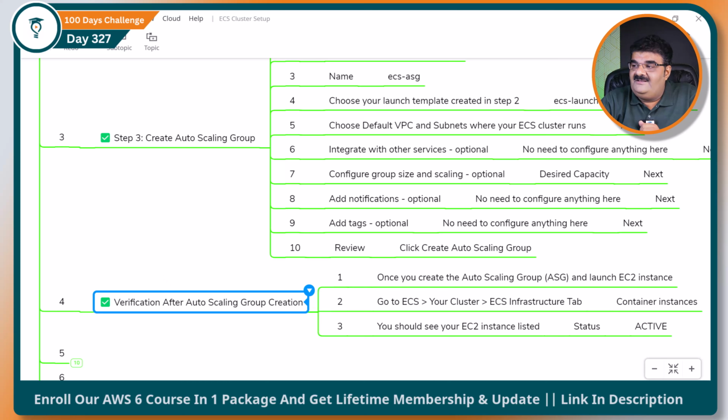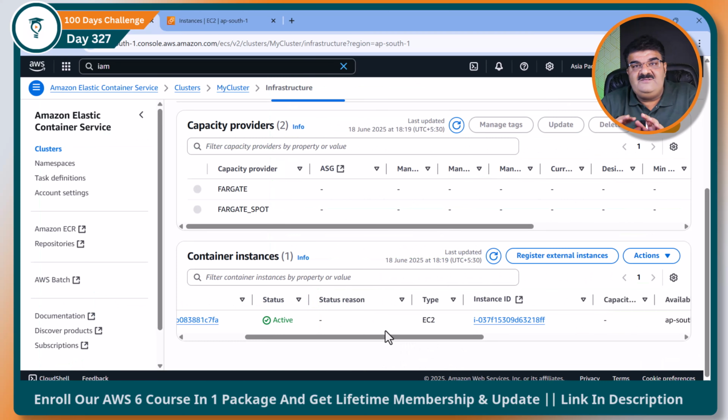But our lab is not over yet. We don't want to register our instance to the ECS only. We have to go with the next step.